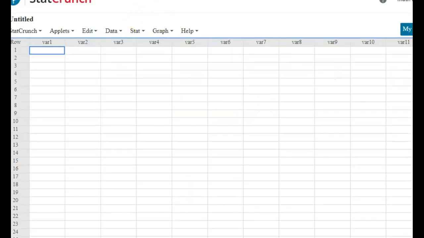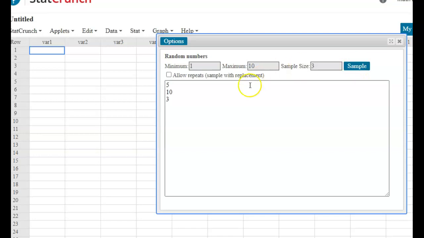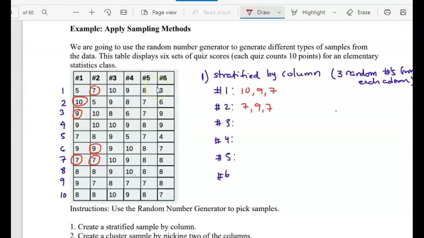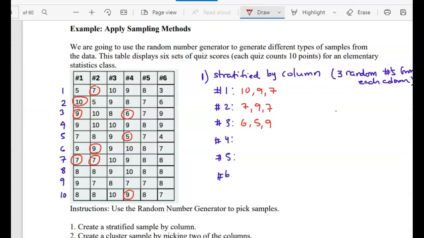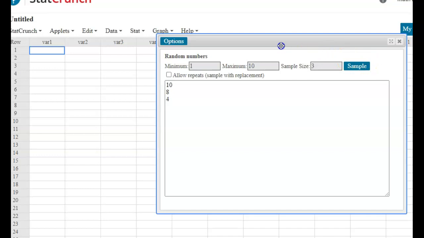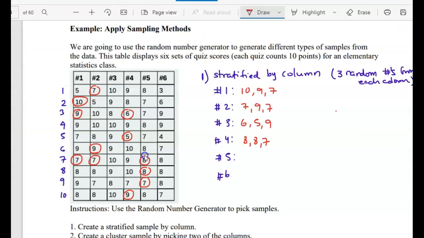Let's pick again. I get 5, 10, and 3, so these are 6, 5, 9. Let's do it again. I get 8, 9, and 7, so I have 8, 8, 7. Did I miss one? I missed row 3, but it's okay. Let's do it again: 10, 8, and 4, so 9, 8, 7.